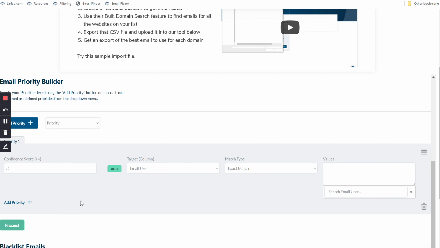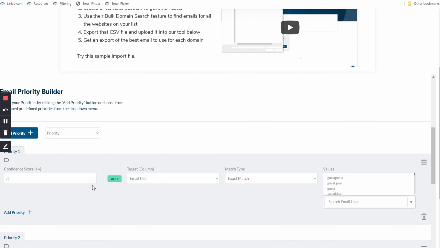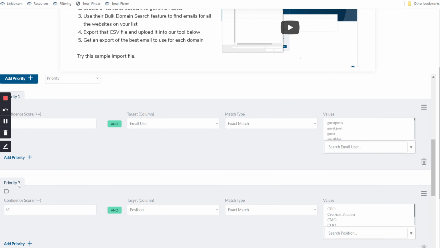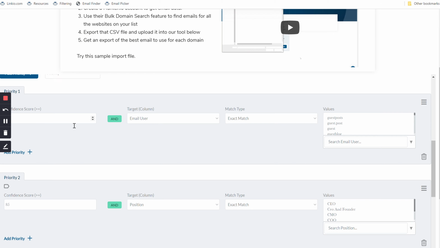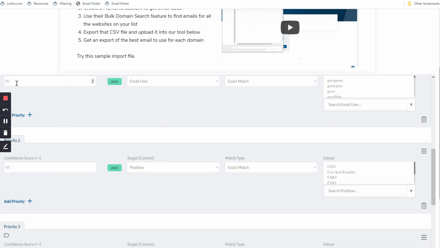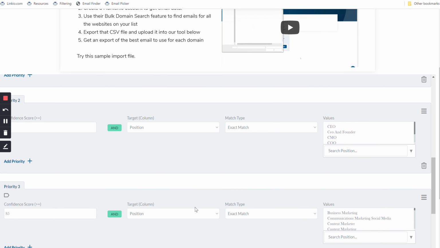So we have a couple of formulas here that we've pre-baked into the system. I have one specifically called blog outreach email. The point of this formula is a series of priorities, like priority 1, priority 2, and basically it's saying my priority is to identify an email that has a high confidence score, and its exact match is this one. And if this one doesn't match, then the next one, and so on.